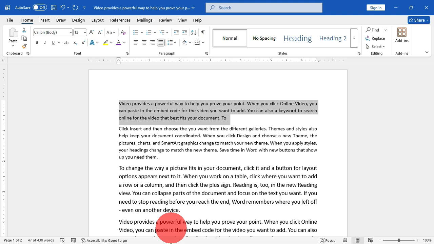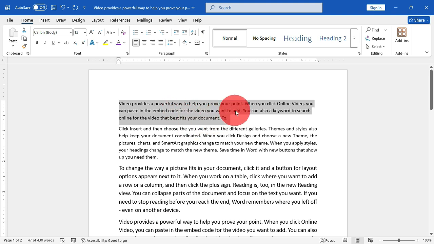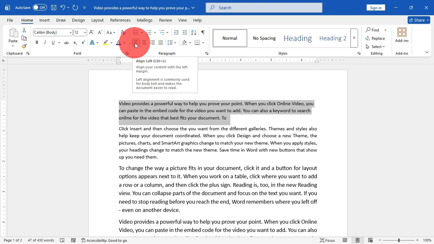So I'm going to show you another keyboard shortcut that can reset the alignment option given to a selected paragraph, and that is to hold the control key and the letter Q on the keyboard. So you can see that this has reset this justify alignment option to the default alignment option in Microsoft Word, which is the align left or the left alignment. So when you move back to the paragraph group, you can see that this is currently selected.